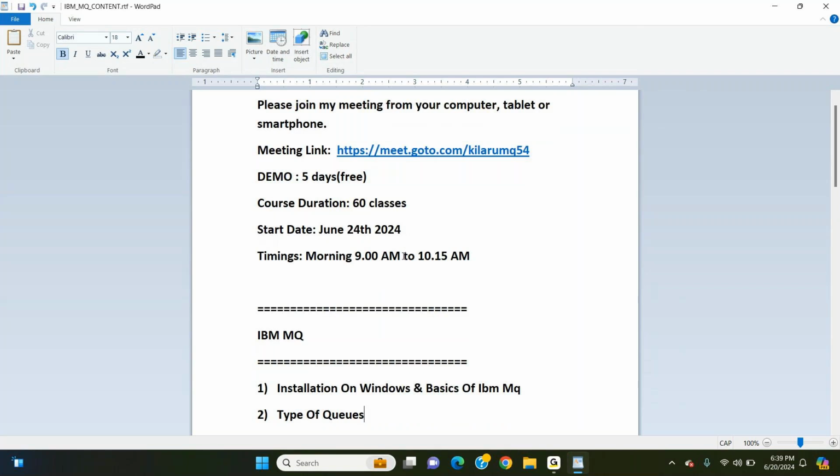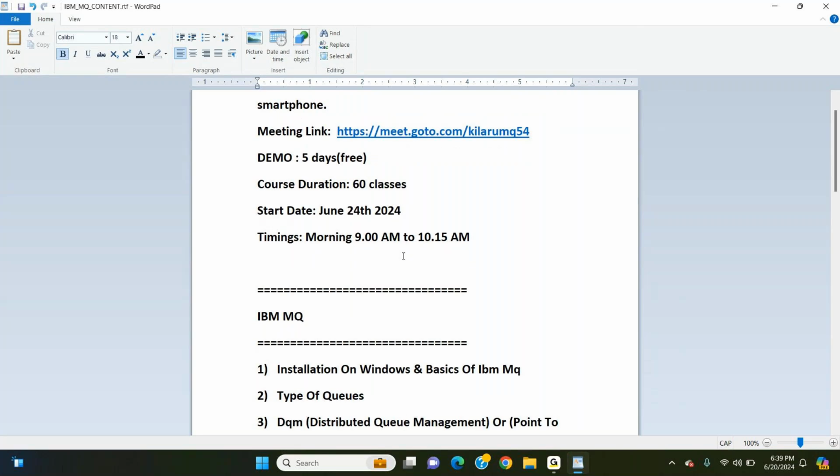In this batch we are going to cover installation of IBM MQ, one basic installation, how to install IBM MQ software on Windows, types of queues, how many types of queues we have in MQ, like local queue, alias queue, remote queue. All these things we are going to cover there.